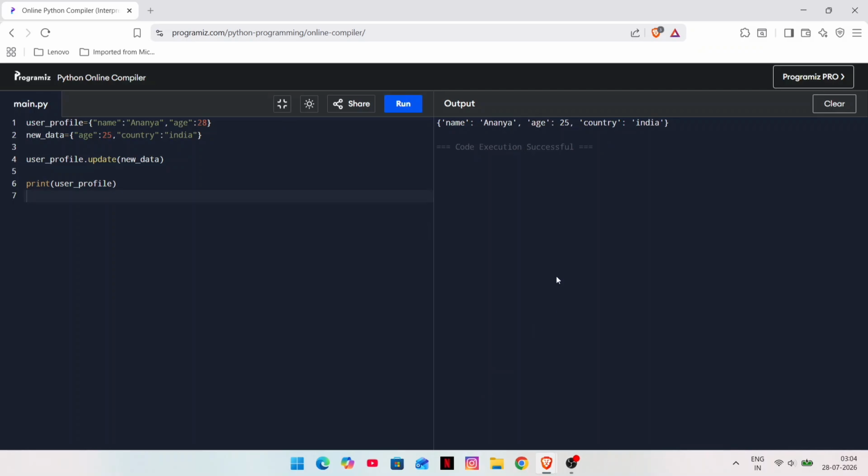Now how update works. It takes a second dictionary, new data. This is the second dictionary, new data, and merges it directly into the original dictionary called user profile. Existing keys like age here, because age already existed in user profile here and here, its value was updated from 28 to 25.